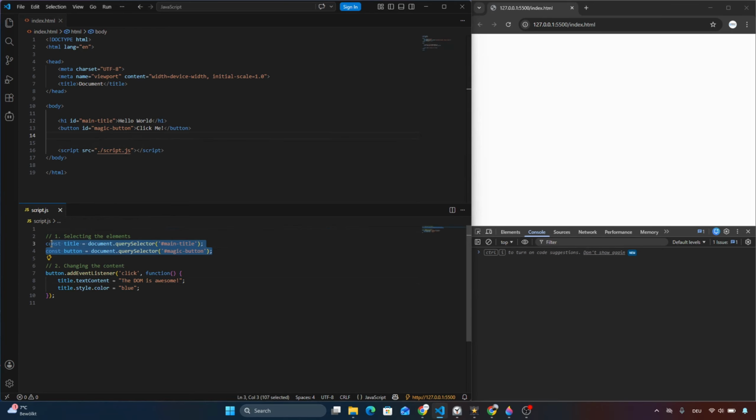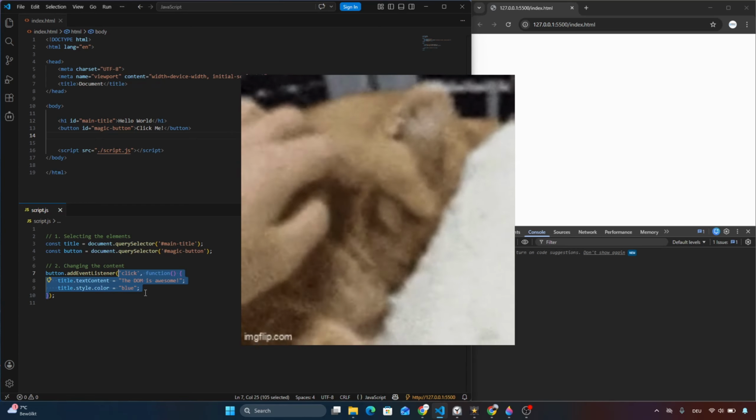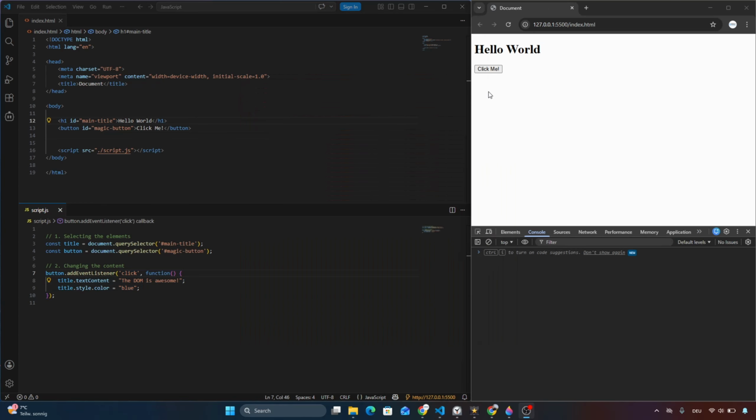After selecting the elements, we can interact with them. We add an event listener to the button element. This is like a security guard waiting for a specific event. In this case, a click. The code inside this function will stay asleep until the button is actually pressed. Once the button is clicked, the magic happens.